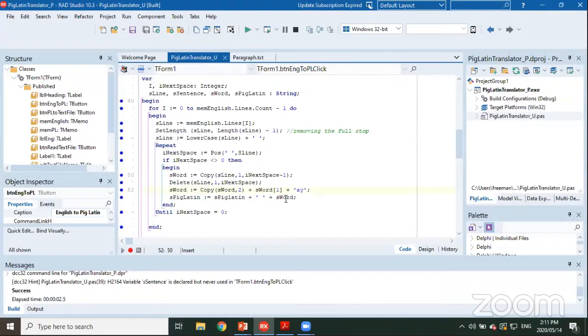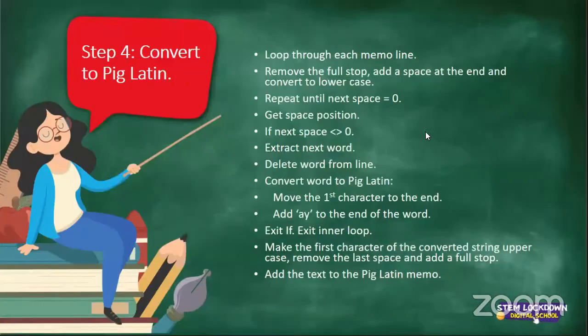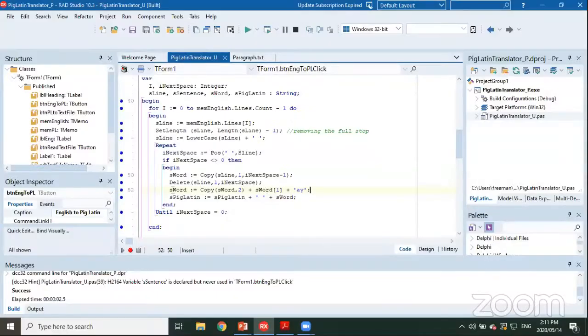And this is pretty much where we got to. And it says here, add AY to the end of the loop. I forgot to put the next instruction in, because obviously if I've got my S word now I have to add it to the end of Pig Latin. I just put that little space in between so that the words have their spaces again. So this is where we are at the moment.